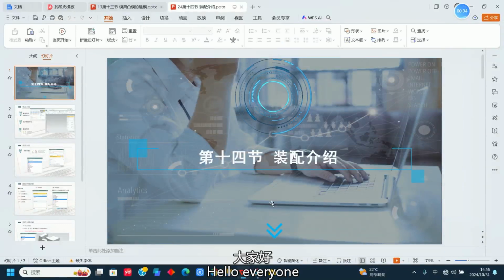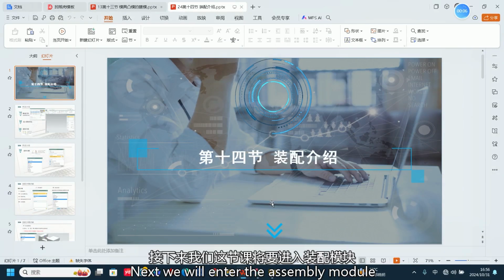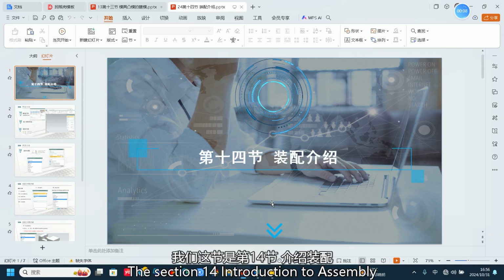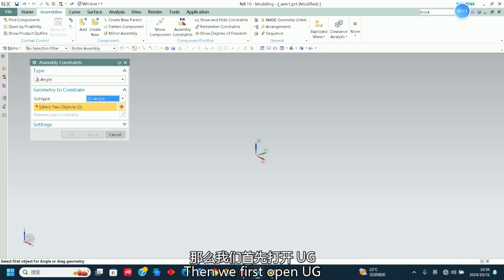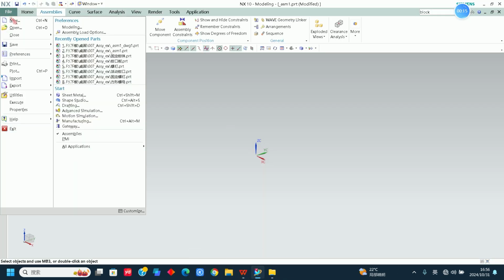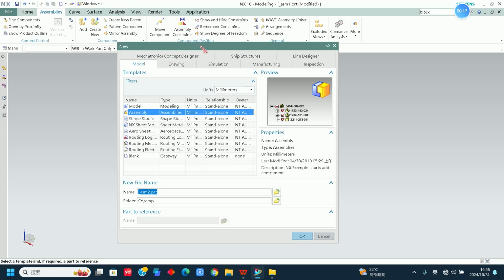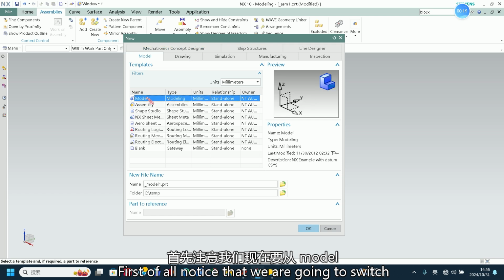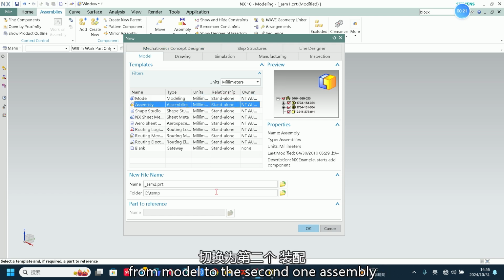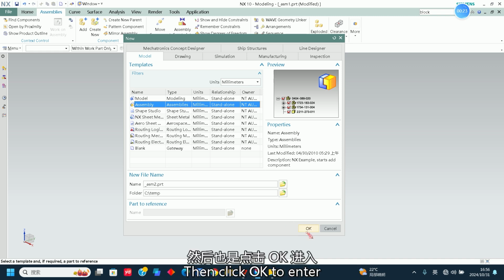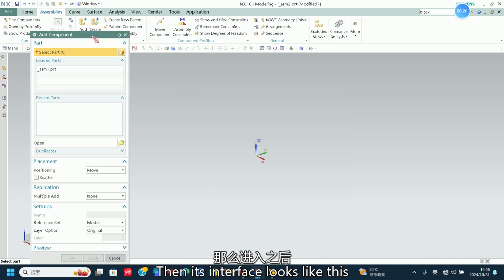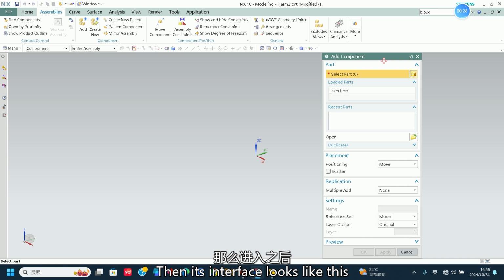Hello, everyone. Next, we will enter the assembly module. Section 14, Introduction to Assembly. Then we first open UG and click New. First of all, notice that we are going to switch from Model to the second one, Assembly. Then click OK to enter. Then its interface looks like this.